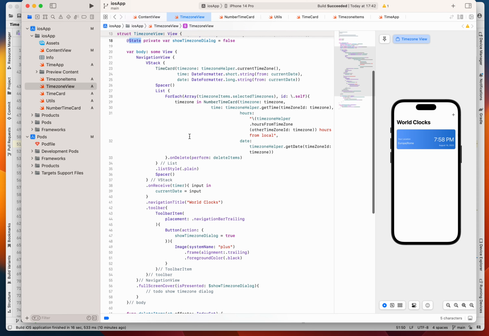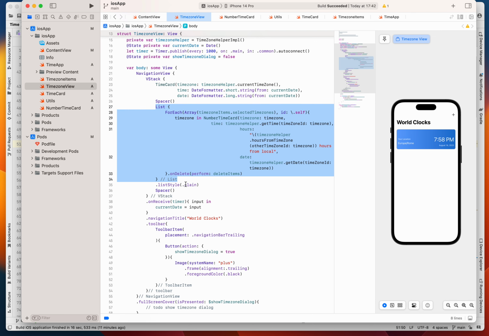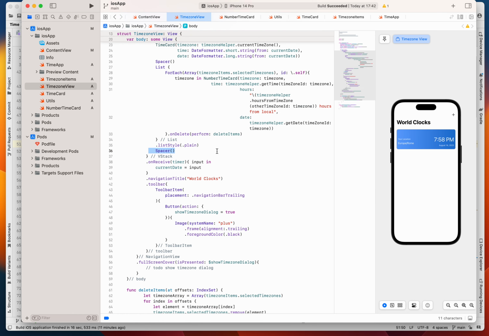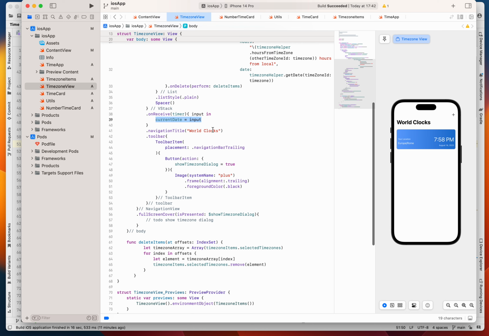Okay, so obviously if you check out the body, it consists of the navigation view and the vstack, right? We have the time card, you have the spacer here, then you have the list that you have added, and the spacer finally. And on receive of the timer, you update your current date with the input, right? And your navigation title is the work logs, right? So you add the toolbar and that's it.